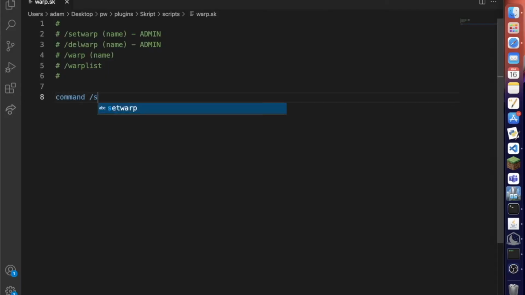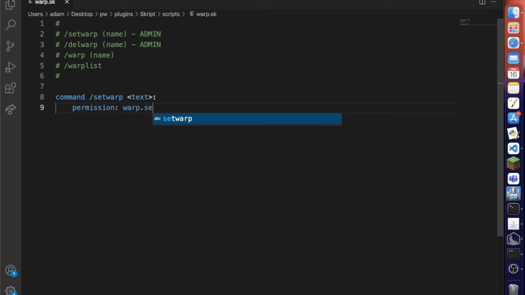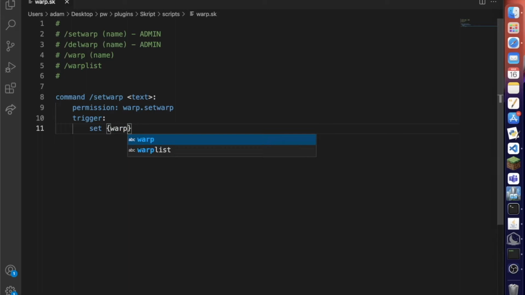First, we're going to do command setwarp, and then we're going to have an argument, which is going to be text, and only admins are going to be able to run this command. So we're going to do permission. Our permission can just be something like warp.setwarp, it doesn't really matter. Trigger, and then set, and we're going to create a variable called warp, and then arg1, because our warp variable is going to contain the name of the warp.